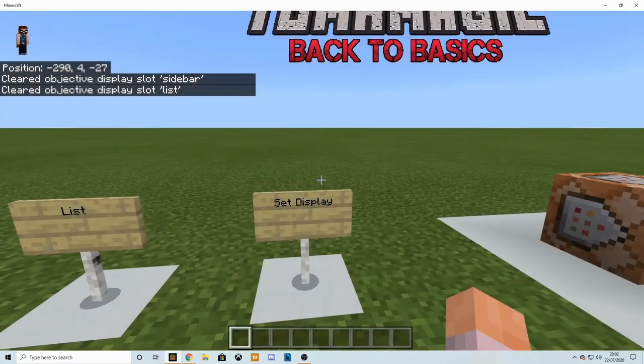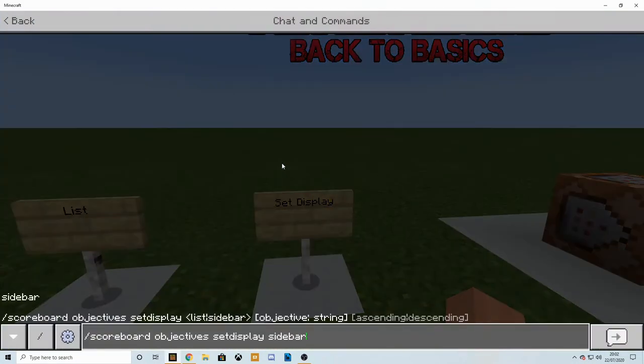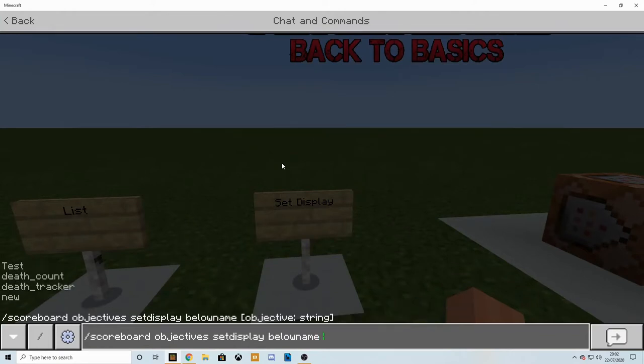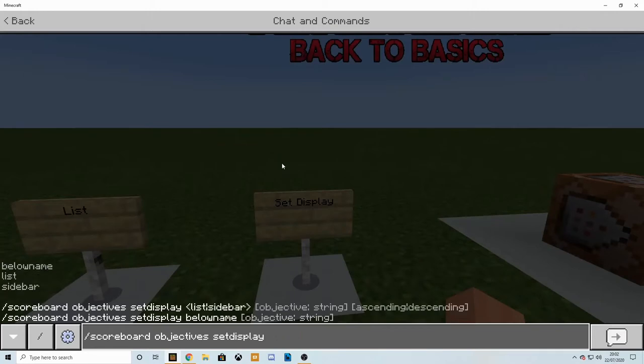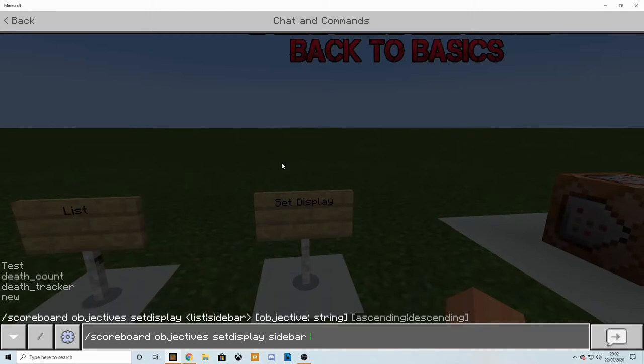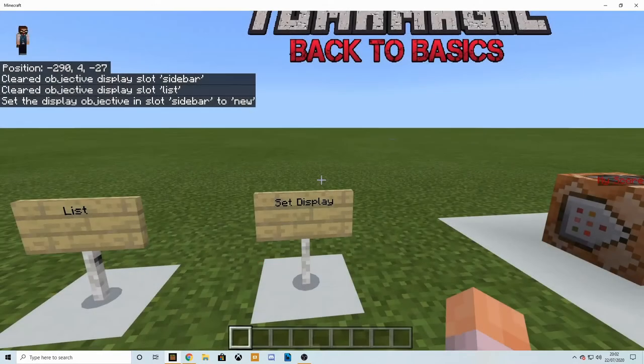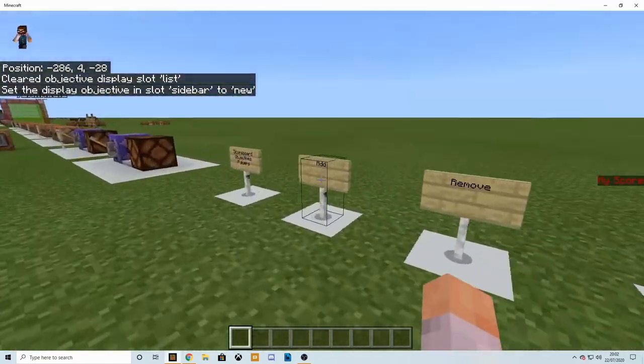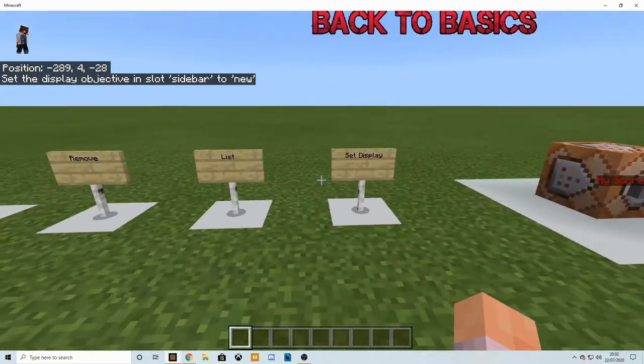So it's the same command to set for your below name. I'm not going to set it up, you just choose your objective just like the sidebar, because I can't show you, because you can't see your own score, you can only see other people's score. So I'm not sure what people prefer to use that for, but it's handy. So we've got that on the sidebar. So now that's all the ones with the objectives and all your setup.